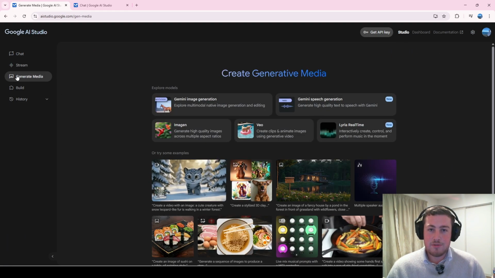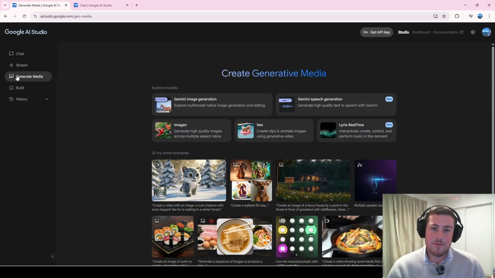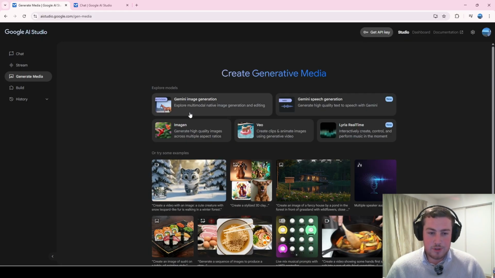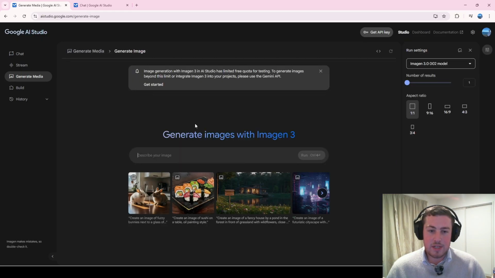Generate media, this is a really, really fun one. So this is where we can do image, audio, and even video generation. So first we'll go into Imagen, which is their latest image generation model. Currently it's only Imagen 3, but very soon Imagen 4 will come in through here as well, which is their latest one that can do text really, really well.